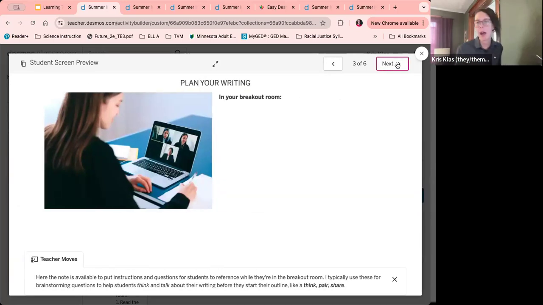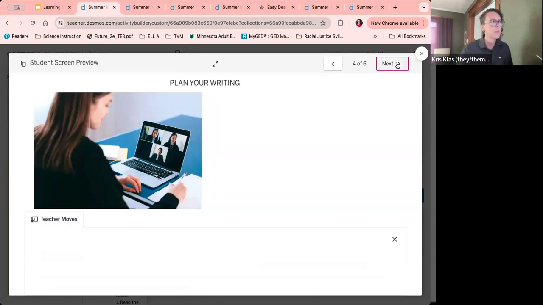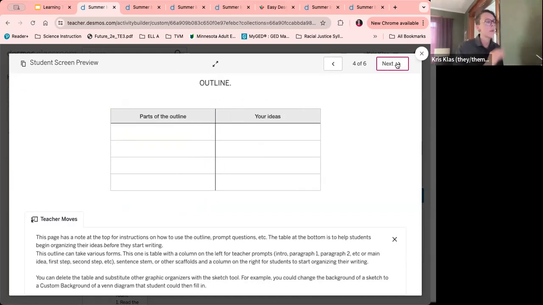Another breakout room, I like to have students talk about what they're about to write to kind of bring that oral language to the forefront. So I always have a breakout room before they start their pre-writing. And then here's an example of using that table component for an outline.